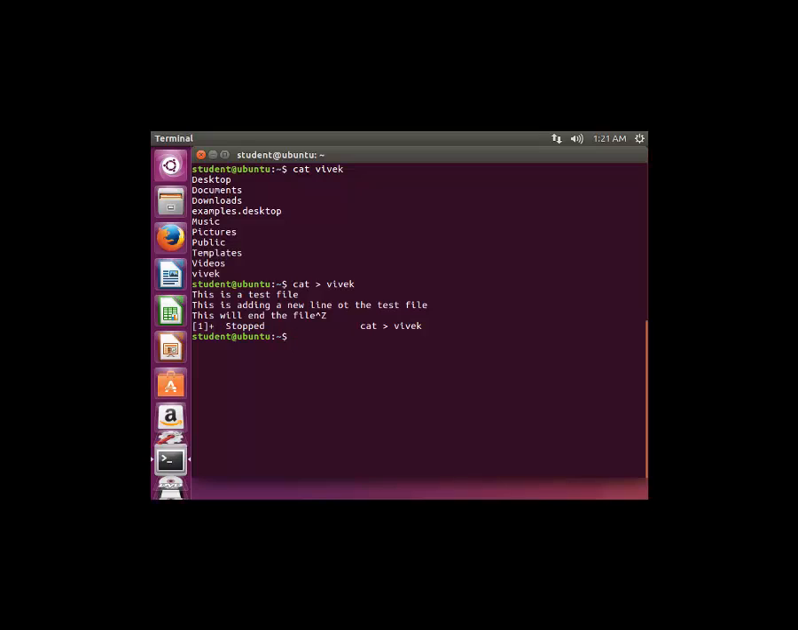Control Z, not D. When I hit Control Z, it stopped and it created the file Vivek with the content: this is a test file. This is adding a new line to the test file, and this will end the file. Now let's do a cat on Vivek. So these are the three lines that got added.